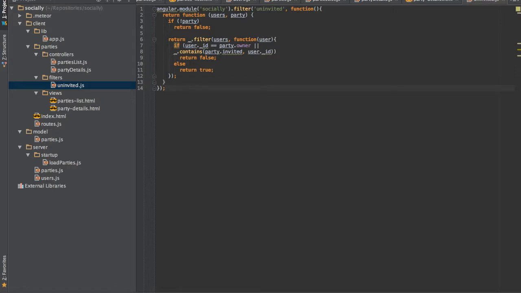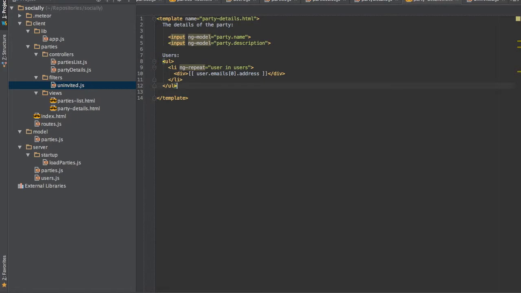Now the way to use it is to edit, as we added it before, the users list in party-details and write uninvited, and then we add the parameter, and the parameter is the party. Now notice that the first parameter is the array that we are filtering, and then the second parameter is here. We can also add a third parameter if we want, and so on. Now let's test it.